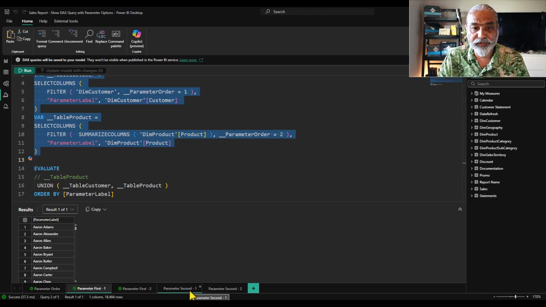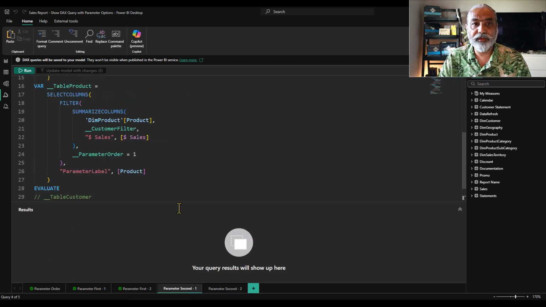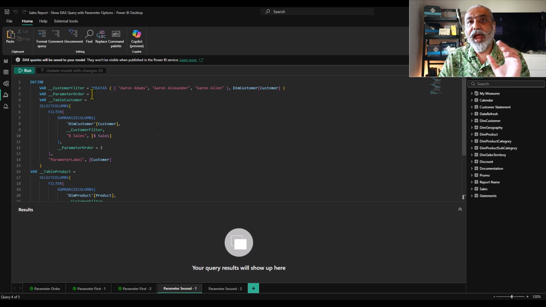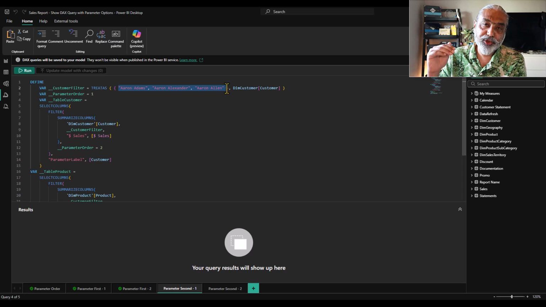So how are we going to achieve that? I already have the query here. In this particular case, I assumed the user has the parameter order 1 selected, and the user has selected these 3 customers, for example Aaron Adams, Aaron Alexander, and Aaron Allen. So it means my first parameter has shown all the customers. The user selected these 3 customers out of that, and now the second parameter should show only those products which are sold to these 3 customers, right?